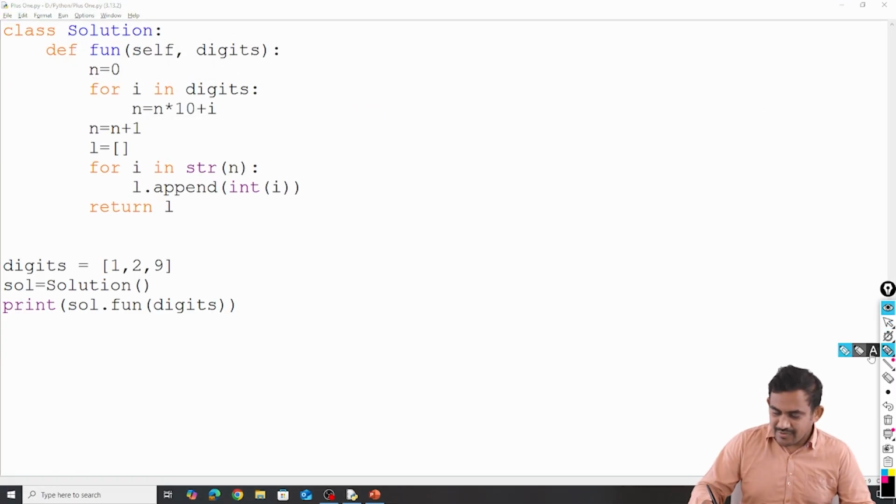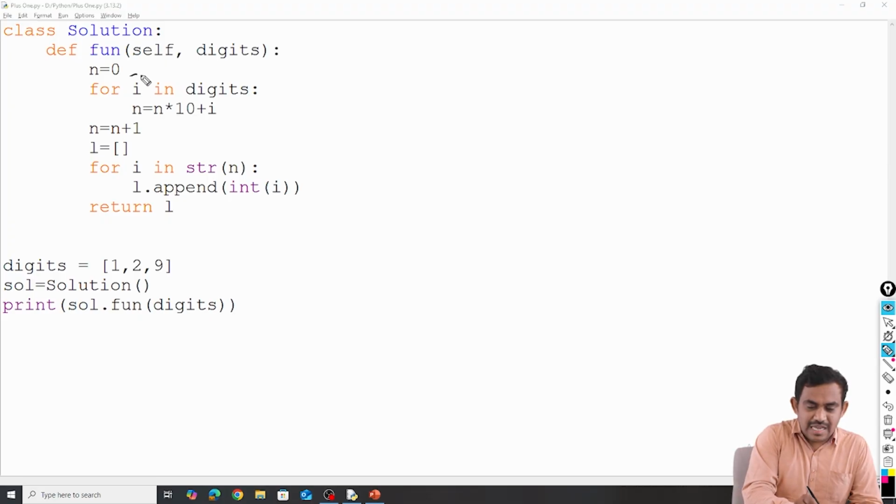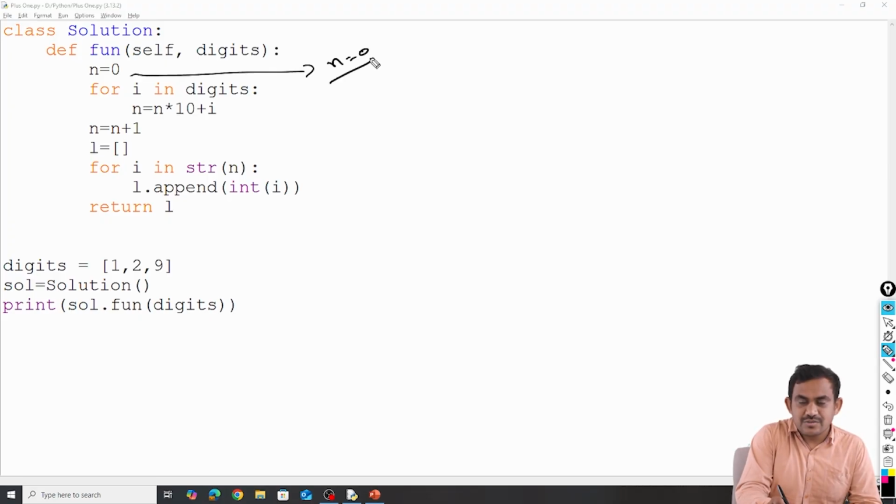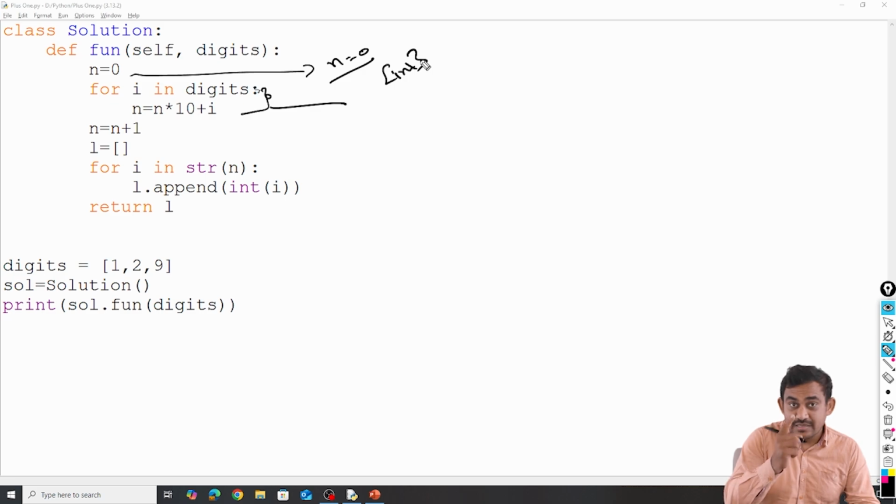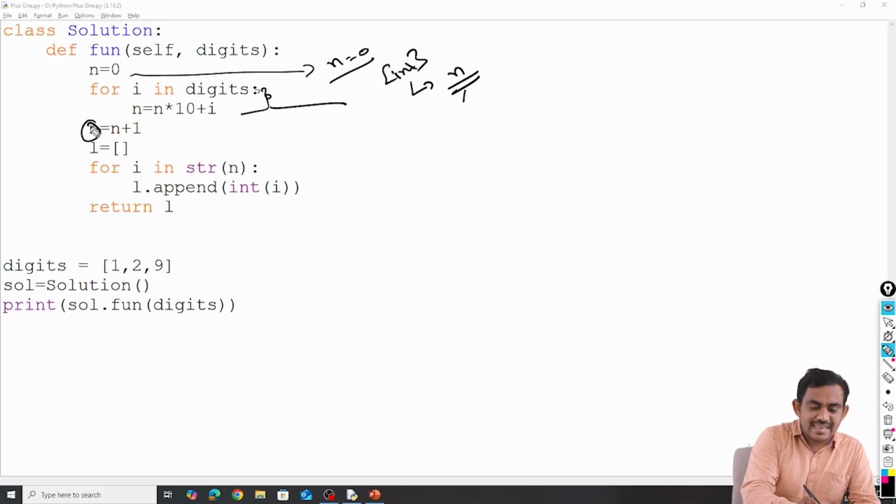First, what is your aim? I'm considering the n value as 0. Done. Then using this logic, this formula, I'm converting the list of integers to a number. Remember this: list of integers to number. So this is my n value. After that I added plus 1, which is actually our problem statement. So plus 1 is done.